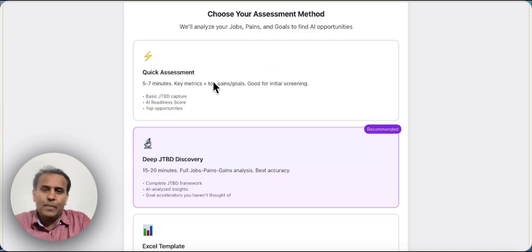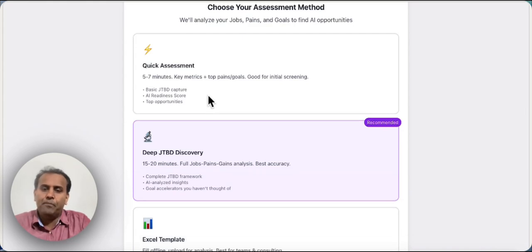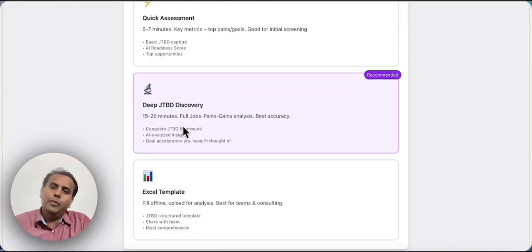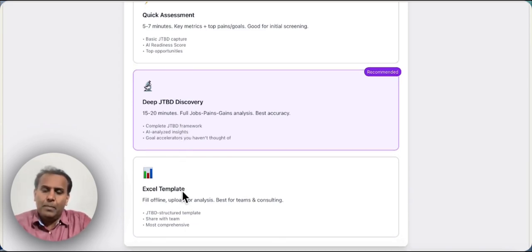First, a quick assessment, which just takes 5 to 7 minutes. You just have to type key metrics, top gains and goals, and it's good for initial screening. This does a very simple thing, but then there is the deep Jobs to Be Done. If you spend 20 to 30 minutes capturing lots of the work you're doing, and then do the pains and gains analysis, it gives you the complete scope of the areas where AI can be used, and immediately you can build. And finally, there is also an Excel template we have which can help you capture all this.